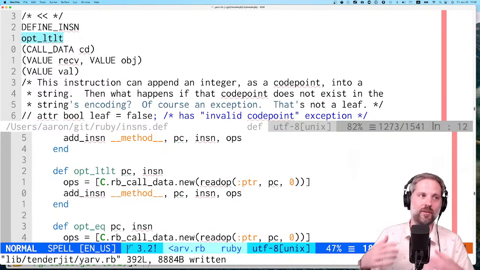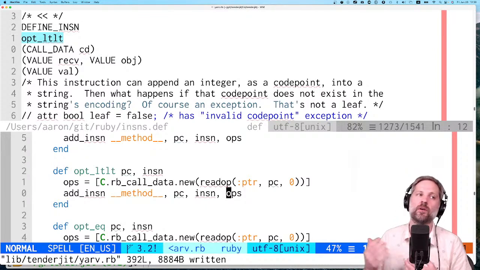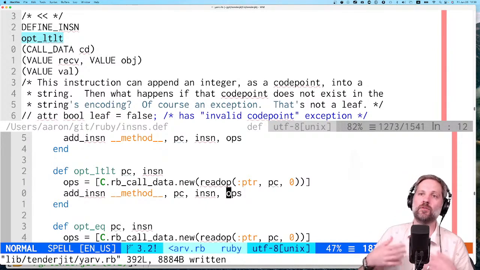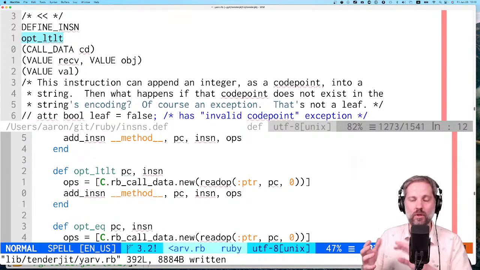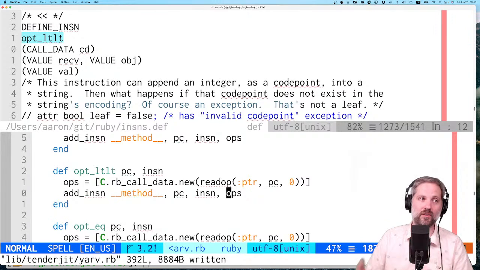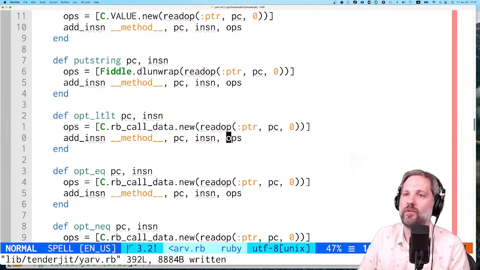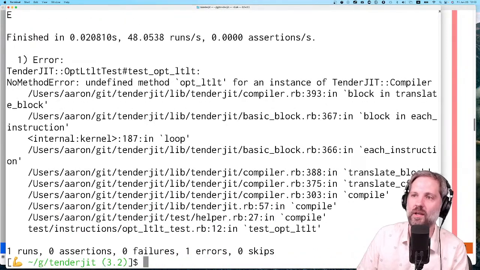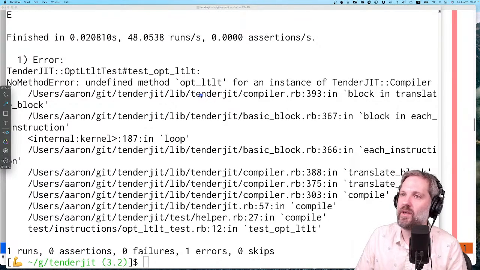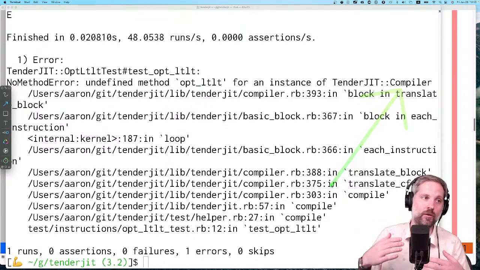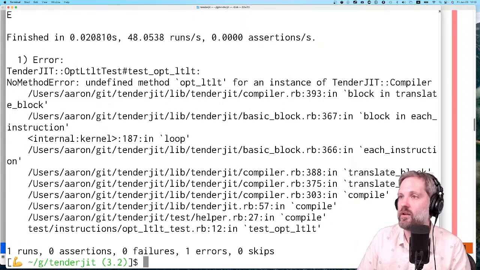operands. So this is the pass that I was talking about where we're constructing a control flow graph from the YARV instructions. So this part's gonna work, but when we execute this test again, it's gonna break because we haven't implemented opt LT in the actual IR pass, converting to TenderJIT IR. So when we run this, it's gonna blow up again, complaining that we haven't implemented opt LT for the TenderJIT compiler yet. So we did the YARV CFG, but we haven't done the IR part of it yet. So let's go do that.